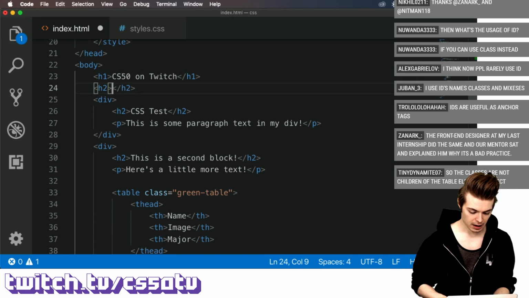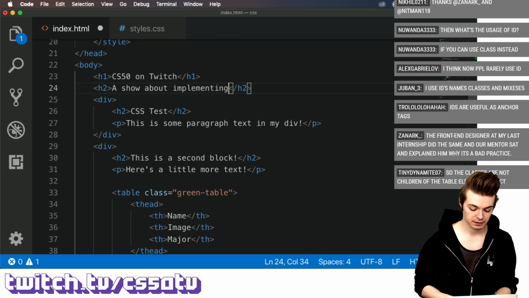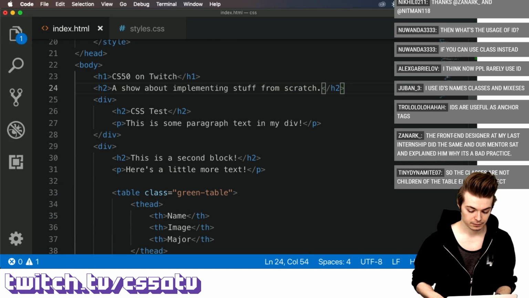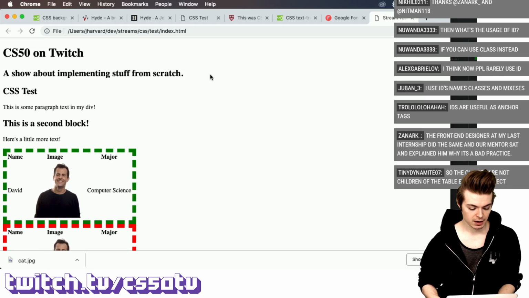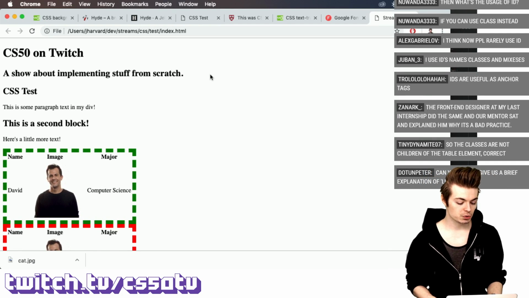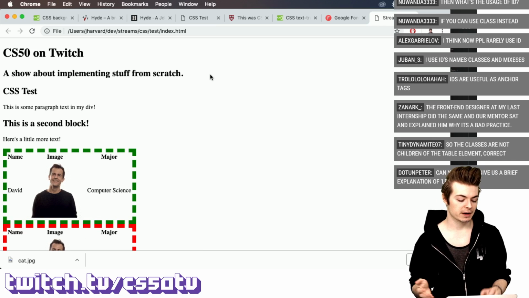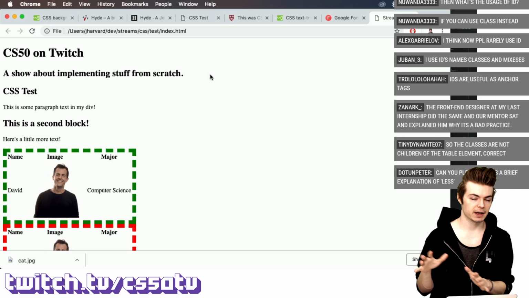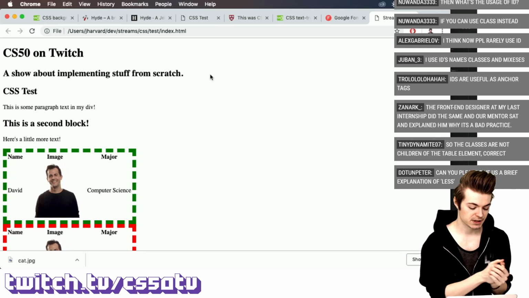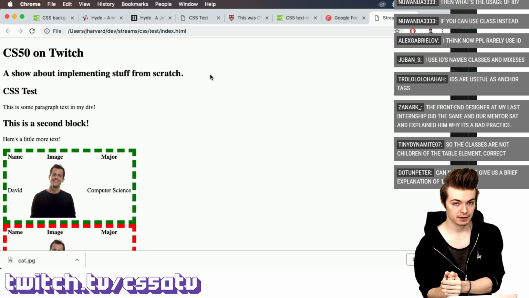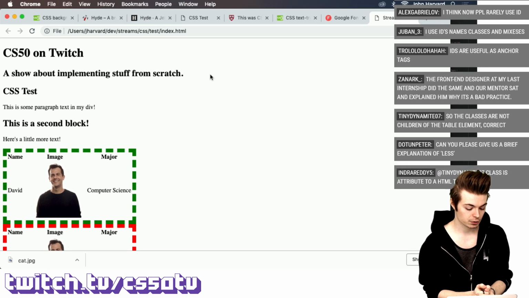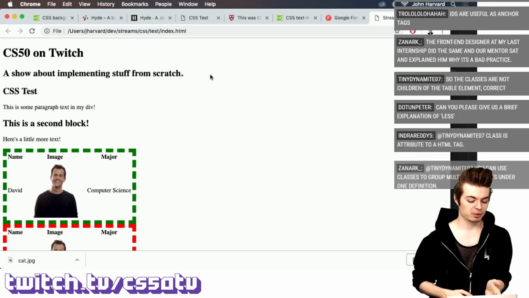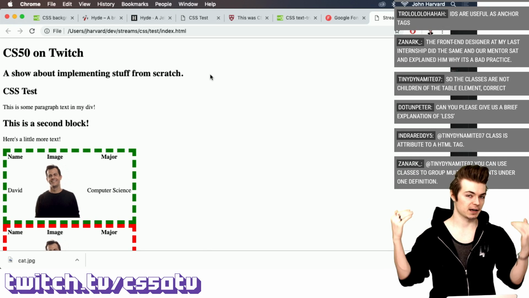I'm going to say maybe I want an H2 outside of my divs that says a show about implementing stuff from scratch. If I refresh the page, you can see that we have H2s of different use cases. We have one outside of our divs. Then we have the ones that are inside the divs. So CSS Test is an H2 inside of our div. This is a second block is an H2 inside of our div. But a show about implementing stuff from scratch is an H2 outside of our div.